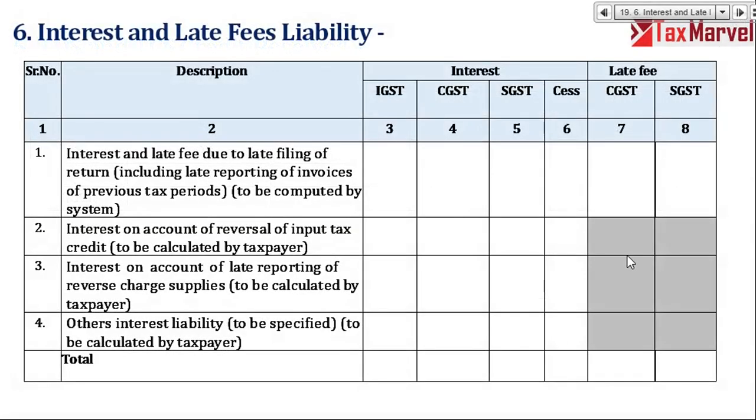Next, friends, interest and late fee liability. So interest and late fee because of late reporting of invoices, means outward sales. So I have reported the sales invoices in delay. So April sales invoice I reported in June. So based on time of supply, interest is applicable. So see, I have to pay interest.